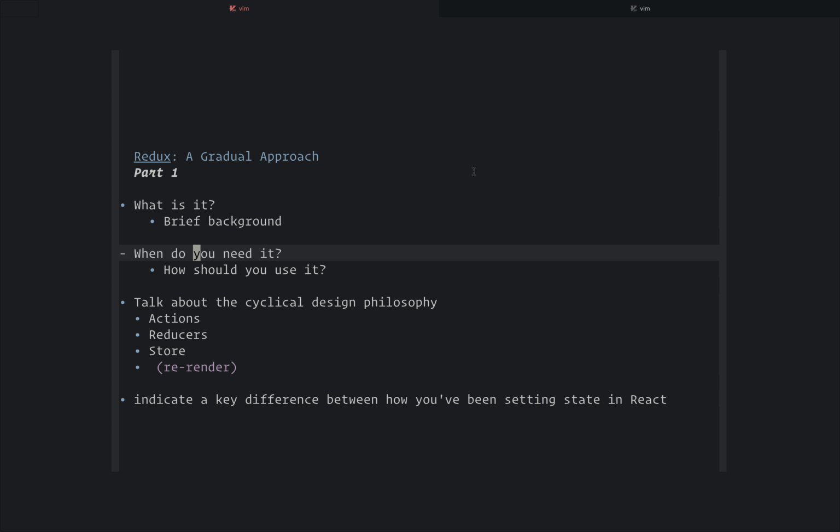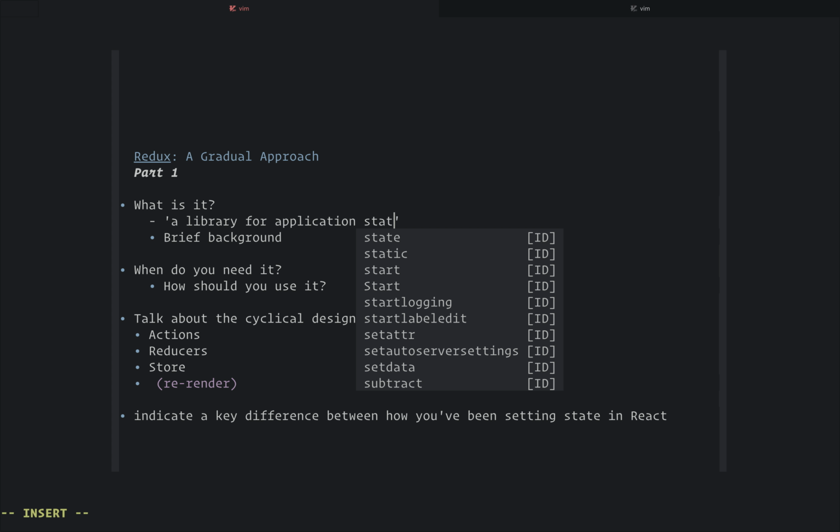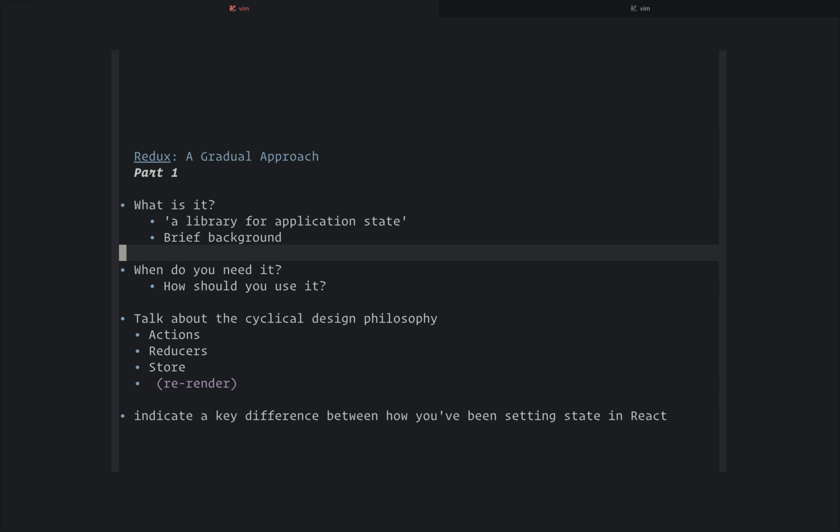Anyway, so what is Redux? I guess the best way to describe it from the outset is it's a library for managing application state, and that should be pretty straightforward, right? You're already experienced with working with state and managing a functional user interface with React.